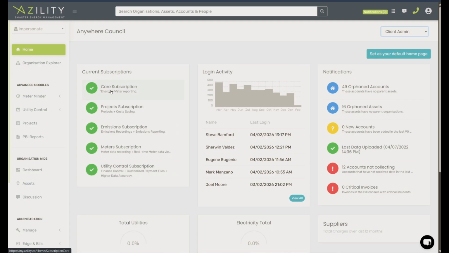Core subscription is the main subscription that tracks energy and water reporting. This module is how Agility will turn data into usable knowledge for clients. Projects is the additional module for adding projects into the system. This module will input projects against assets or accounts. The emissions module is the module for reporting on all emissions. With this module activated, Agility converts all usage data into emissions based off the ENGAS framework.